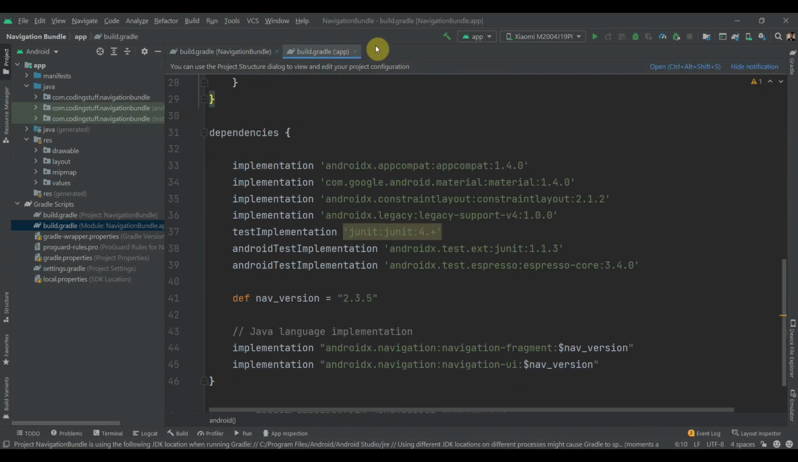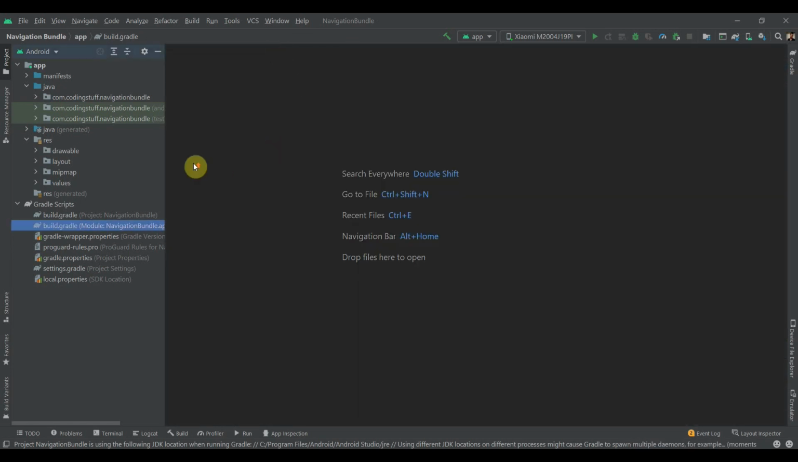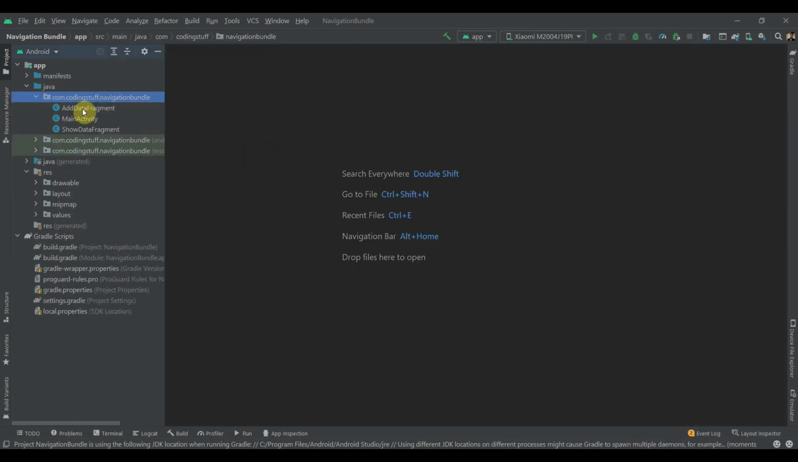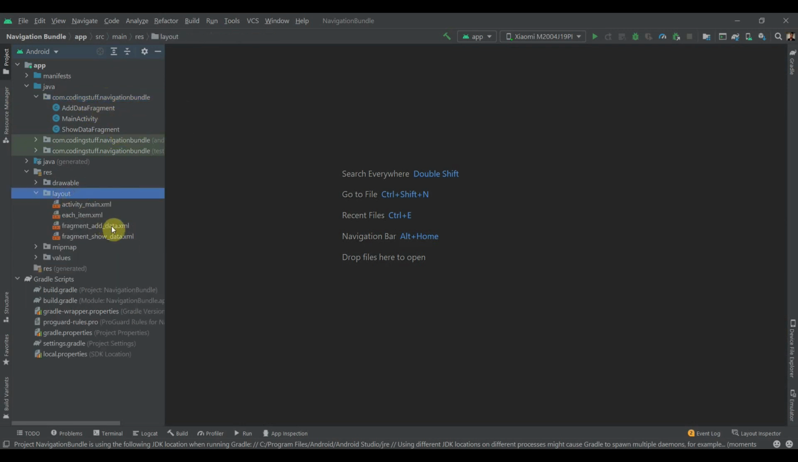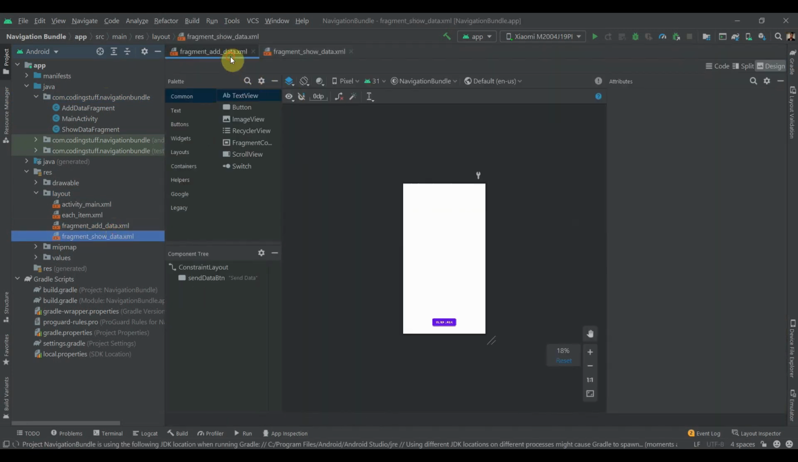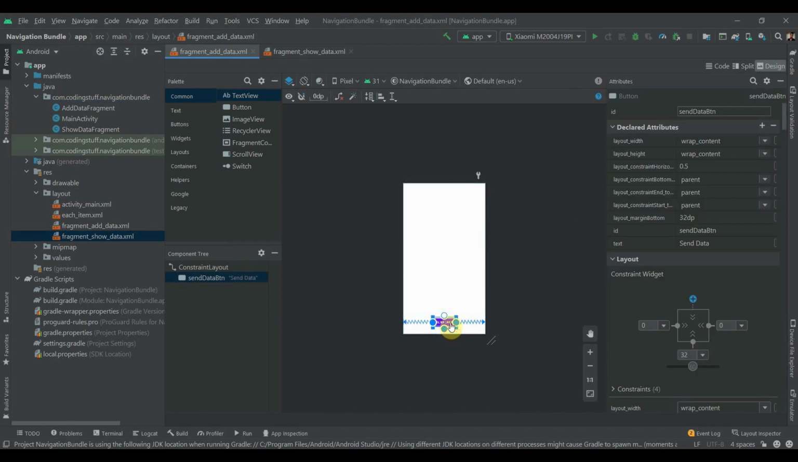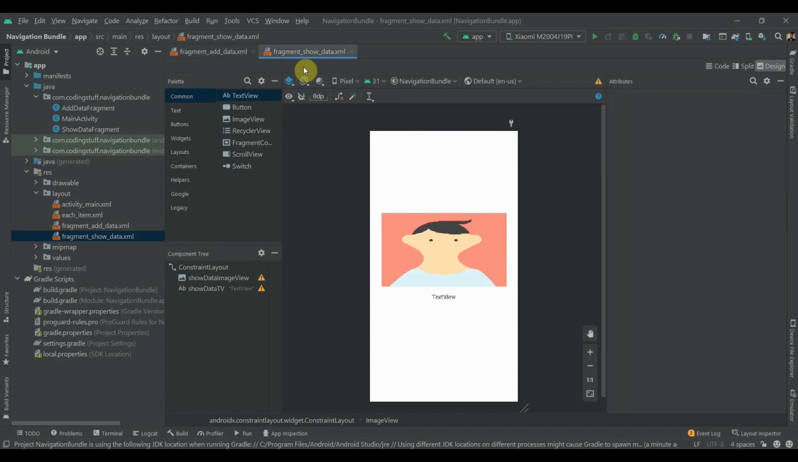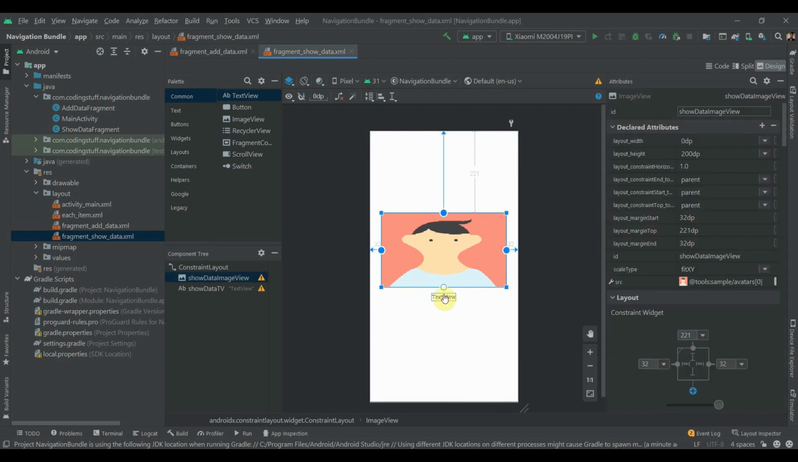So our project is synced. Let me just close this. Okay, so I have created some fragments. There are only two fragments, add a fragment and show data fragments. Let me show you the layout. So inside the add fragment we have just one button. When we click on this button, it will send some data to show fragment, and it will also navigate us to the show fragment. And inside the show fragment we just have one image view and one text view where we'll set the data later, and in each item we will come back here later.